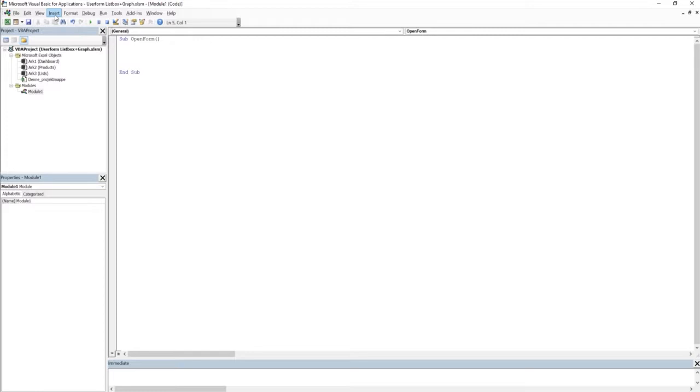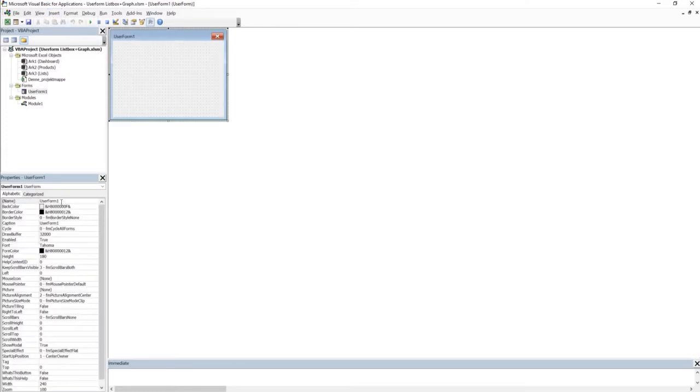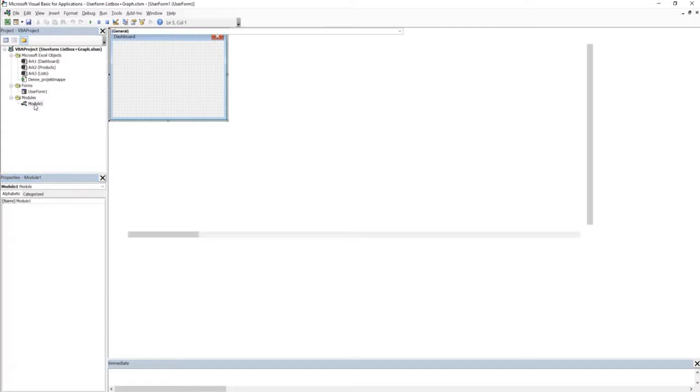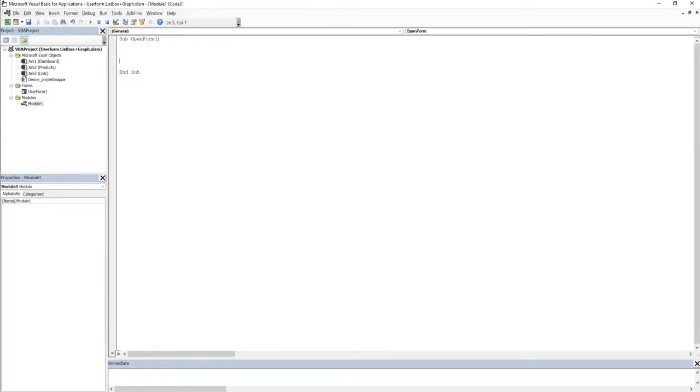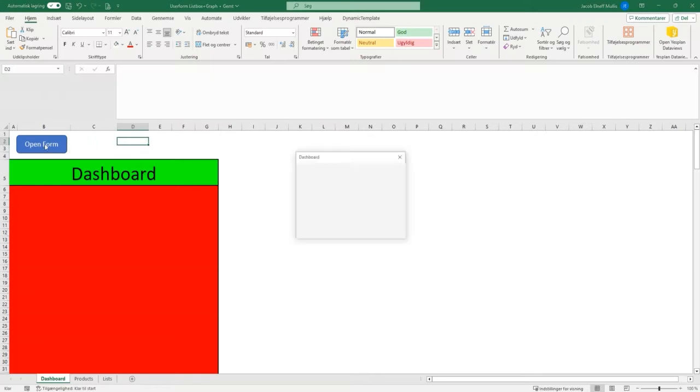But we also need to create a user form. So insert user form, and then we can change the settings after, and we can just call it dashboard to change the name up here. And now we're ready to write the code here. We call it userform1.show. This is the name of the user form. So now it's going to open the user form.